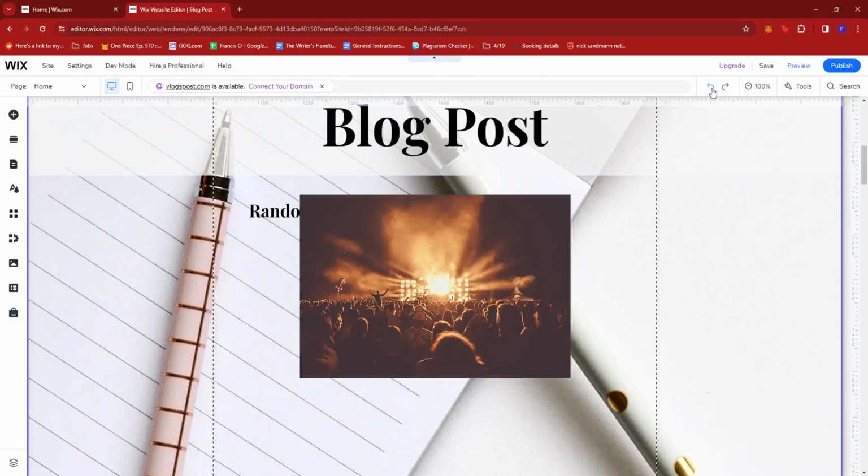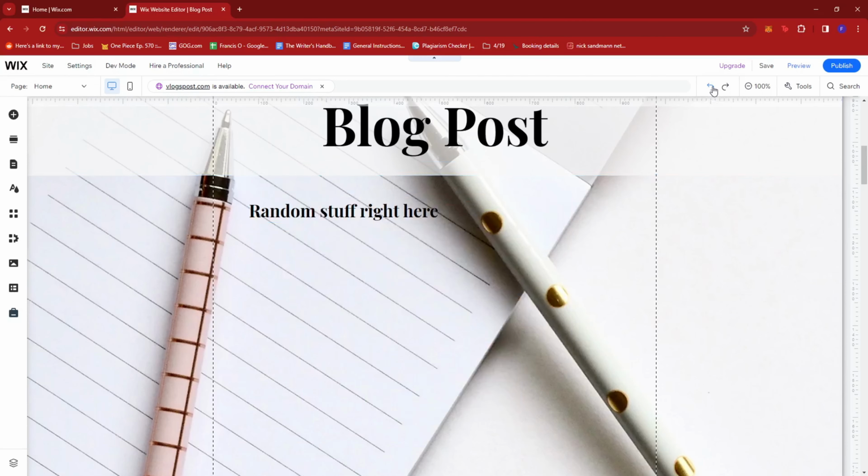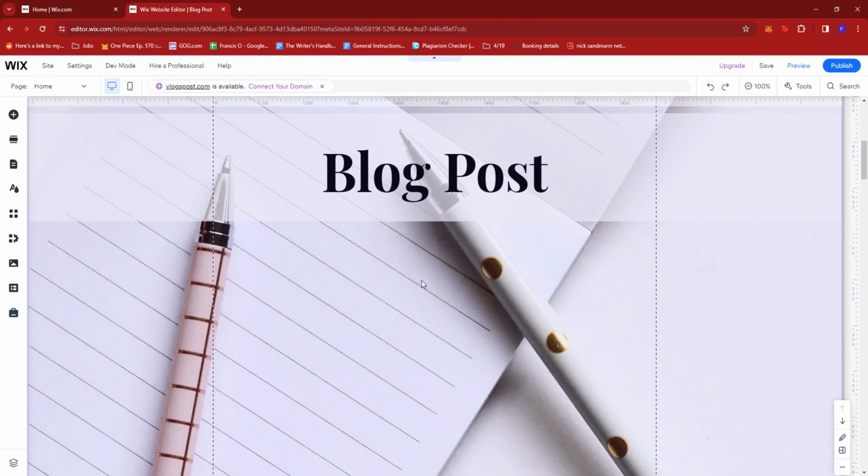So we're going to go ahead and try that, just like that. And then we'll keep doing it until the text is gone. And there you have it. We have undone the changes we just made a while ago. And that's about it. That's how you undo changes on Wix.